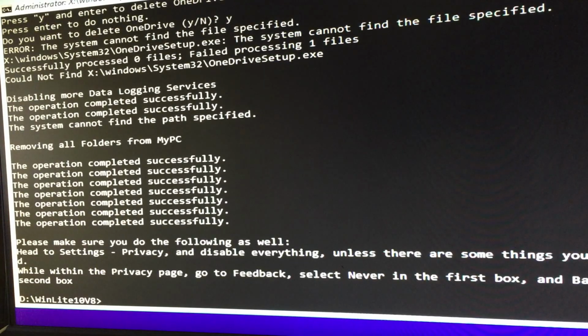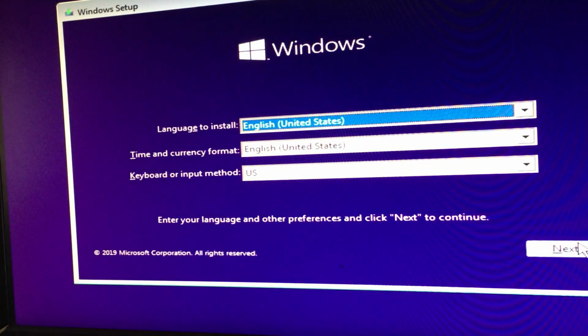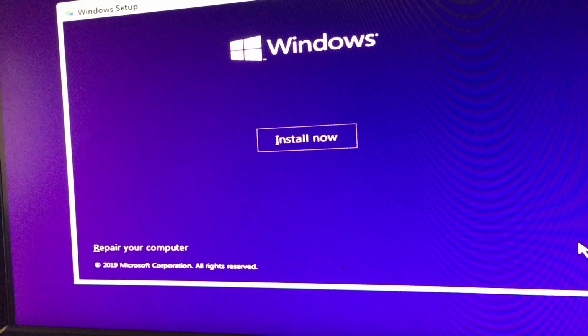And it should say the operation completed successfully. Once this is done, you're good to go. You don't need to use this anymore, and you can close out of it. So just close this, and we're going to continue with the Windows installation. Hit next, install now.